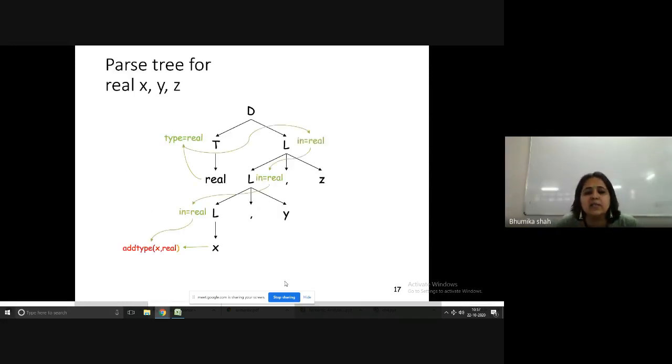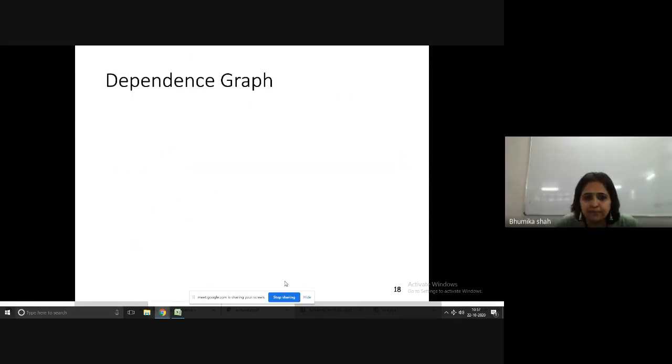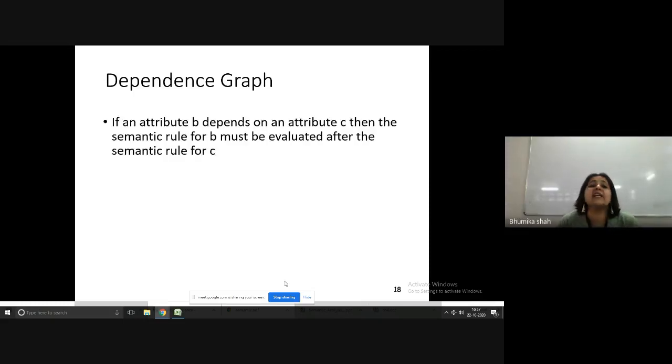This we have already discussed, how the value is being propagated. What is a dependency graph? If an attribute B depends on attribute C, then the semantic rule for B must be evaluated after the semantic rule of C. Means if my value of B is depending on C, then C should be calculated first. After that only B can be calculated. Are you getting what I'm trying to say?